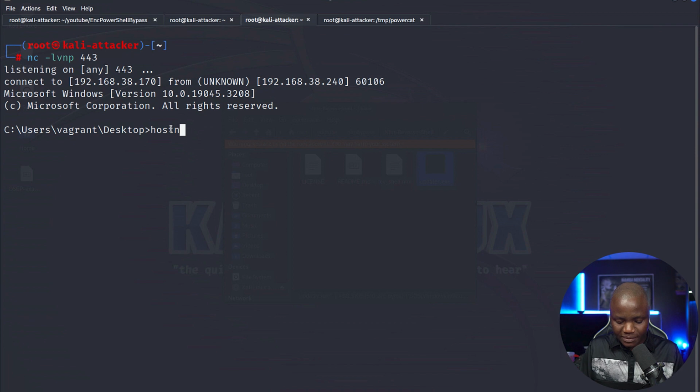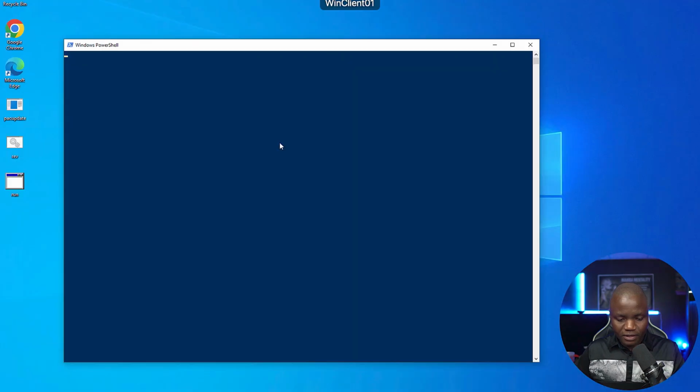So we can type hostname. This is client 01, and client 01 does not have Elastic SIM, but Windows Defender is not complaining. As you can see here, it's just out there. So we were able to bypass Windows Defender, no problem. Next, just hide this thing here.